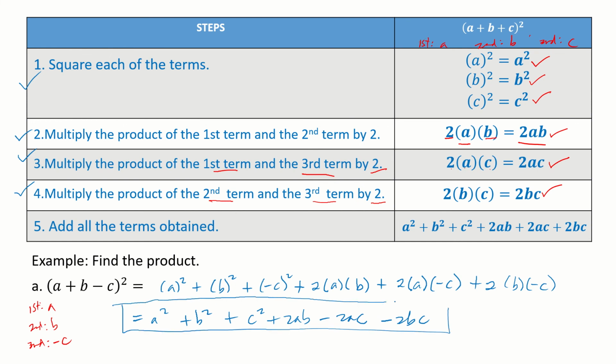So this kind of method is also called the dancing method. It's so called the dancing method because as you can see, we're pairing up each term to another. So we just pair it up. We make sure that each of the terms will be paired up to the other terms given. So the first term must be paired up to the second, and the first term must also be paired up to the third. And finally, the second term must be paired up to the third. That's it. So it's so called the dancing method.